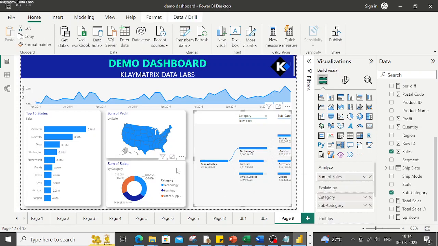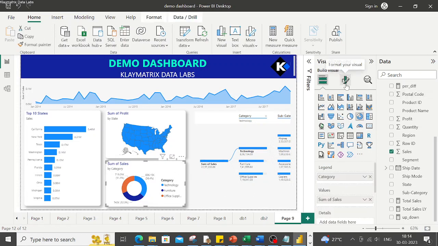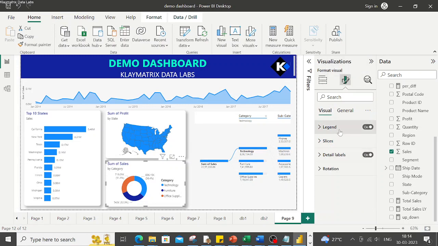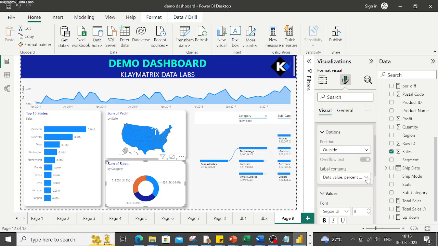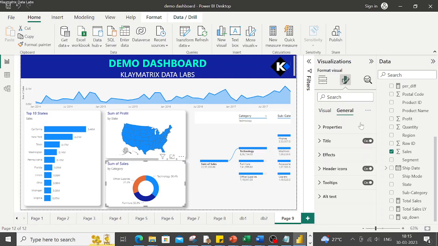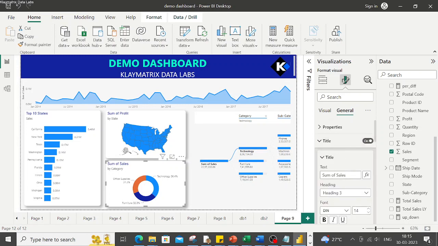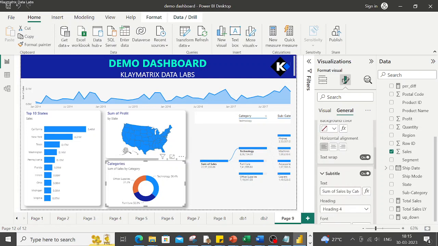Final changes required: if I go to this pie chart and this donut chart, go to the formatting, and then I can turn off the legends, okay? And in the data labels or detail labels, what you do is you go here, label, and say category and percentage of total, right? And then over here I also want to go to general, and in the title I want to say categories, and then in the subtitle we can say sales, okay?